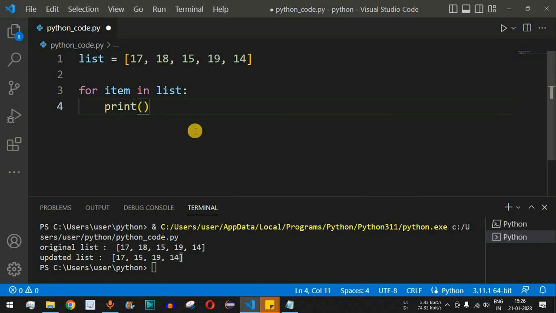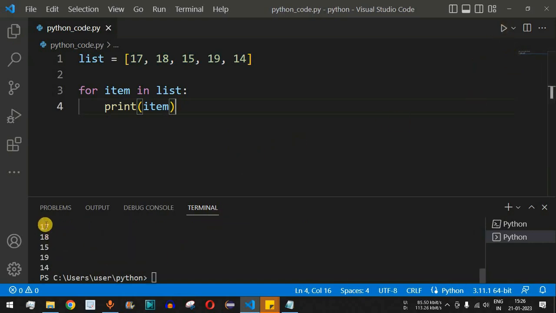Now in the print statement, if we only provide one item, that is item in this case, every time all the elements will be printed on separate lines. So let us just try this code. We'll just save this file and try running this code now. As you can see, 17, 18, 15, 19, 14, all the elements are getting printed on separate lines.